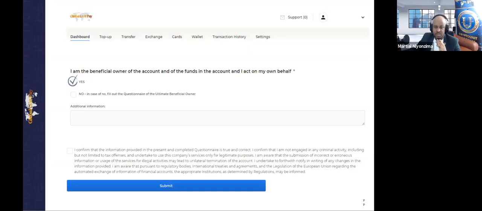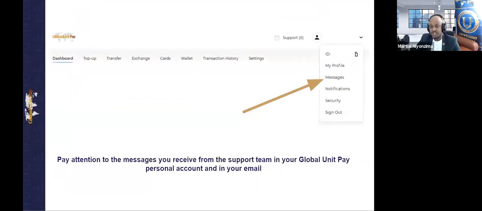You have to tick this box to confirm that the information provided is true and correct. Again, if you state information that is not correct, you can be prosecuted, you could be liable. Okay, and then once you're happy with everything, you click the submit button. Once you click the submit button, that's basically it.